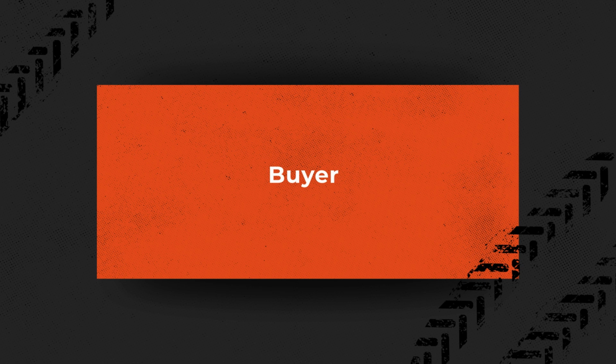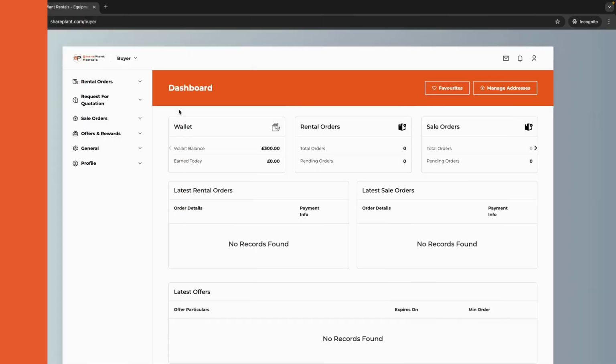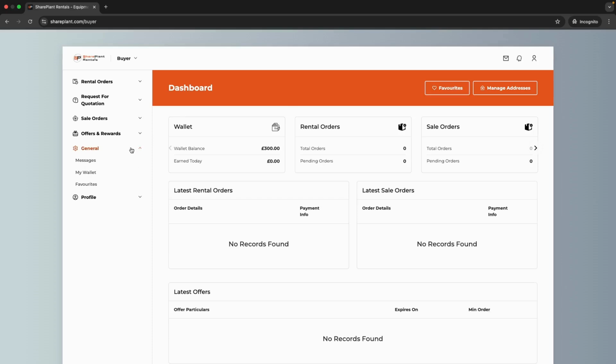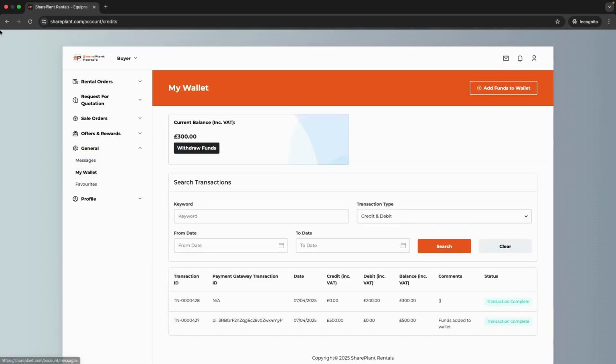First up, Buyer. If you are a buyer, select General and then My Wallet. The wallet looks the same on all account types.